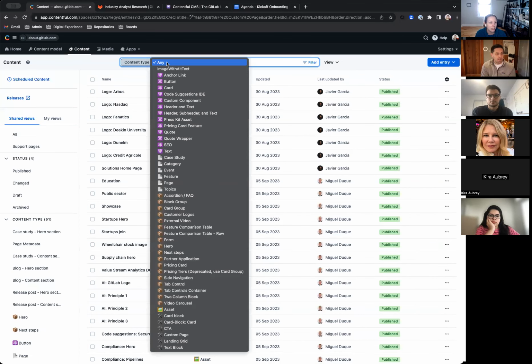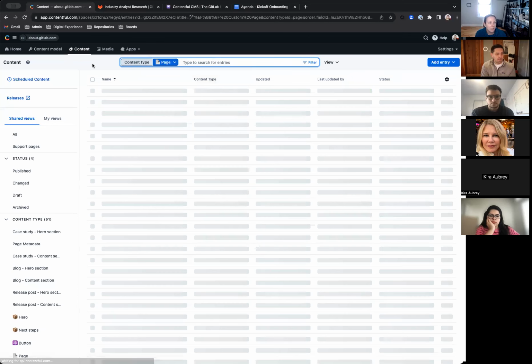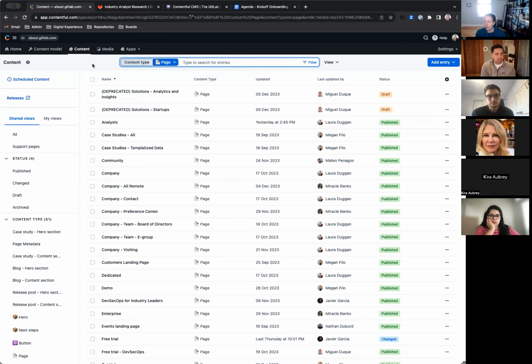So I will change this filter to page. This is a content type that makes sense of how our website is built. It's built on different pages, like the /company page, the /analyst page, the demo page, the dedicated page. I've sorted them alphabetically. This is how the website is built in my mind, so I like to filter by page. If I'm looking to change something on a specific page, this is how I find it. You can search specific strings of text in here, or you can just drill down into whatever page you're looking at.